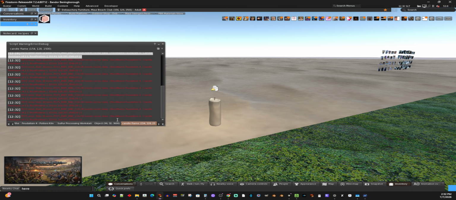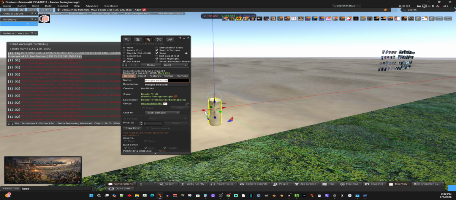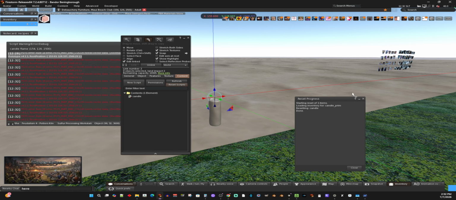Why is it saying root name feudal? Oh, because it's got the, oh, okay. I think these prims have names on them. This prim, we'll just call this test candle. And then this one is called candle. Oh, it's supposed to be called candle underscore prim. You know what I said I would call it? Candle underscore prim. I called it the wrong thing. Then we will reset scripts.